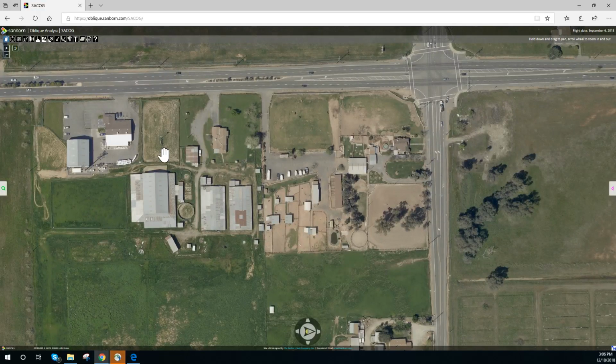Okay, so as I stated, this is the Sanborn Oblique Analyst demo. I'll go over some of the functionality and the tools of the viewer. If you have questions, feel free to ask them. I may answer them, so if you want to wait till the end, we can go over those. But I'm happy if I need to slow down, just let me know.